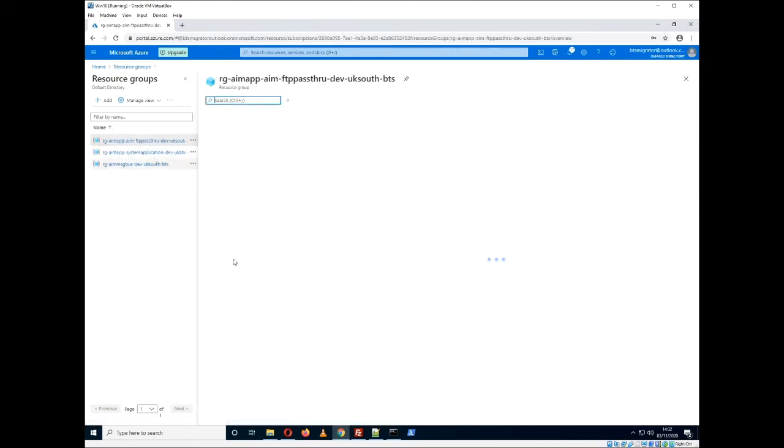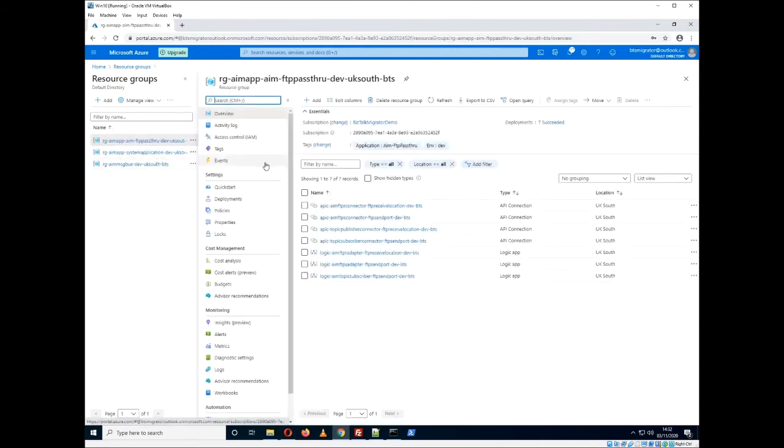And if you go into it, one of the things we notice is that there are tags. There's a tag here with the BizTalk application name, aim-ftp pass-through, so the dot in its name has been replaced with a dash. And it's got what environment you deploy to as well.